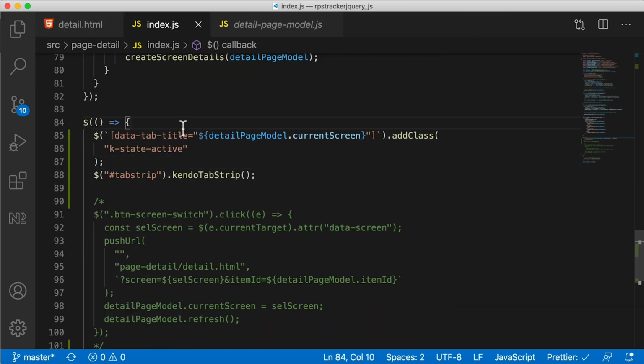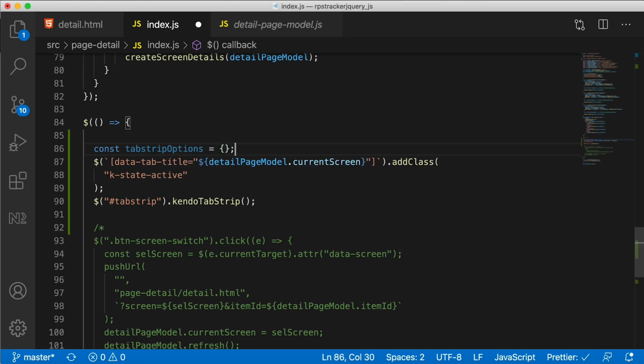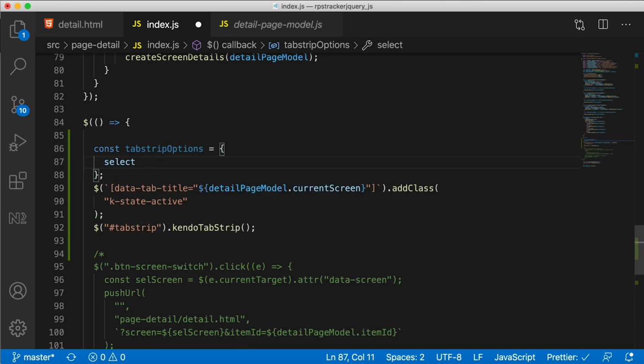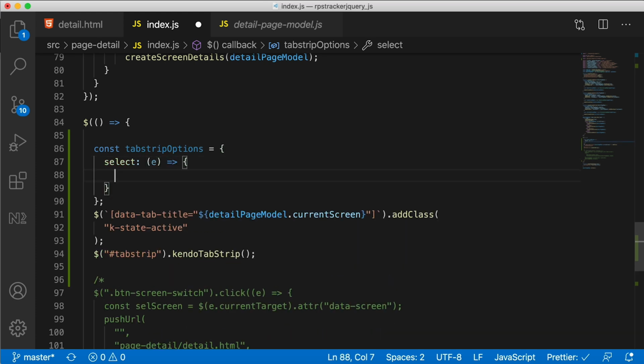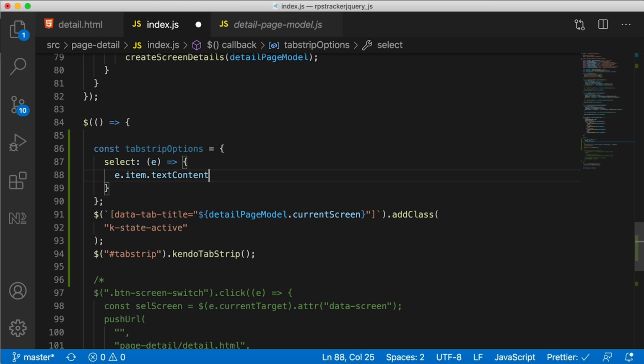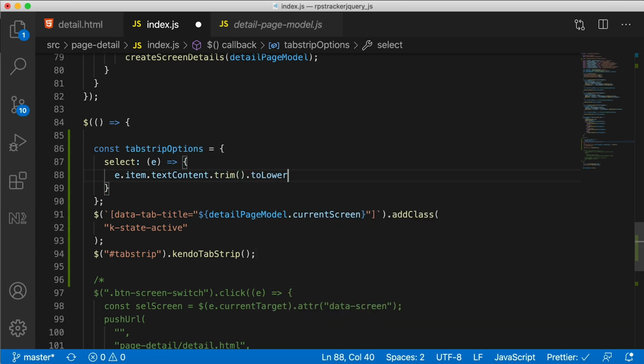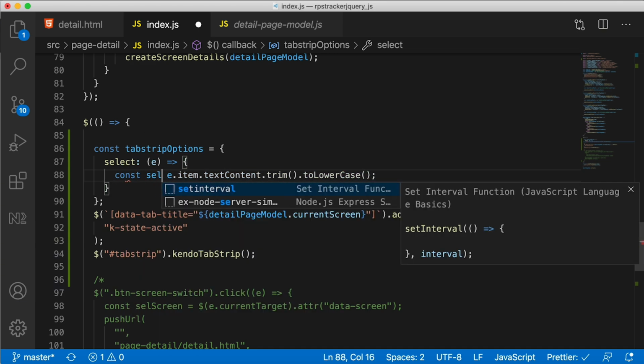I'm going to create the options object separately. I'm going to call it TabStrip options. We're only interested in one, and that's select. This is the event that happens when we tap on one of the tabs. The first thing we want to do is get the item of the event, and we want to get its text content. Its text content is going to have a few spaces around it and some other HTML that we don't need. So we're going to trim the white space just so we can get the detail screen type. We're going to convert this to lowercase. Let's save this off into a selected screen constant.